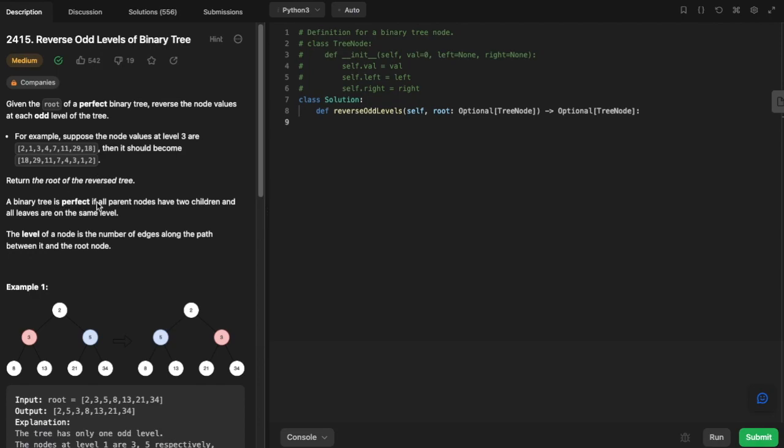And we're told a definition of a binary tree being perfect. So what this really means is that every node either has two children or there are no children on the node and then it's a leaf. Another way of saying that is that all leaves are on the same level, so there are no branches that are longer than others. And we're told that this definition of level comes from the number of edges along the path between the node that we're looking at and the root node.